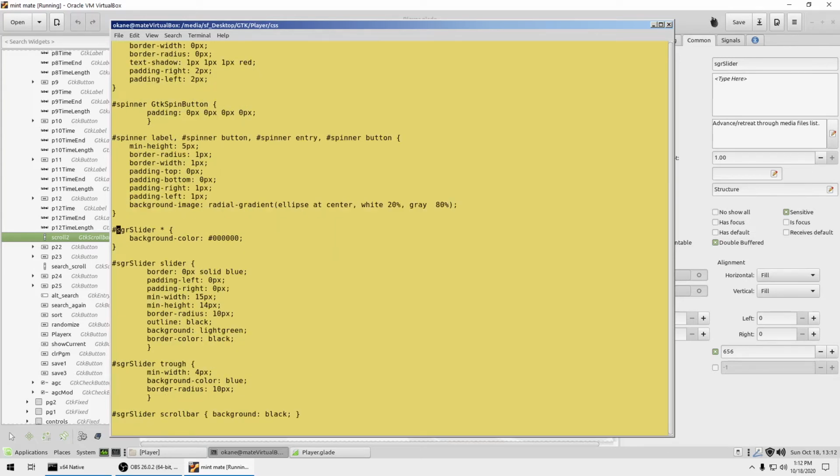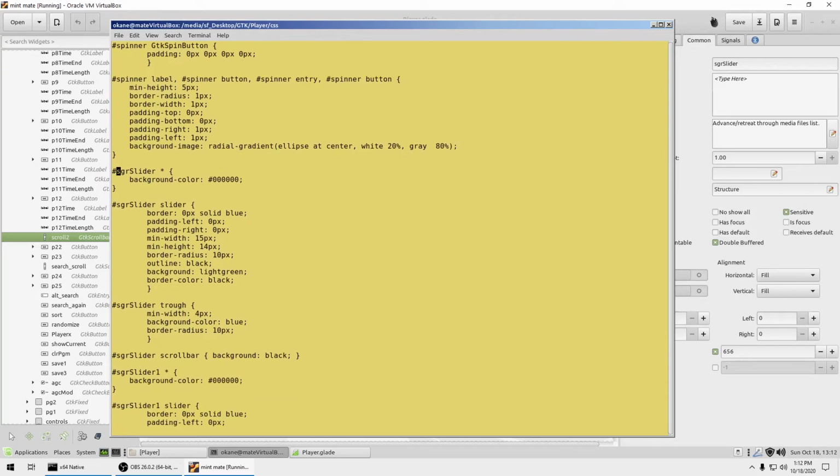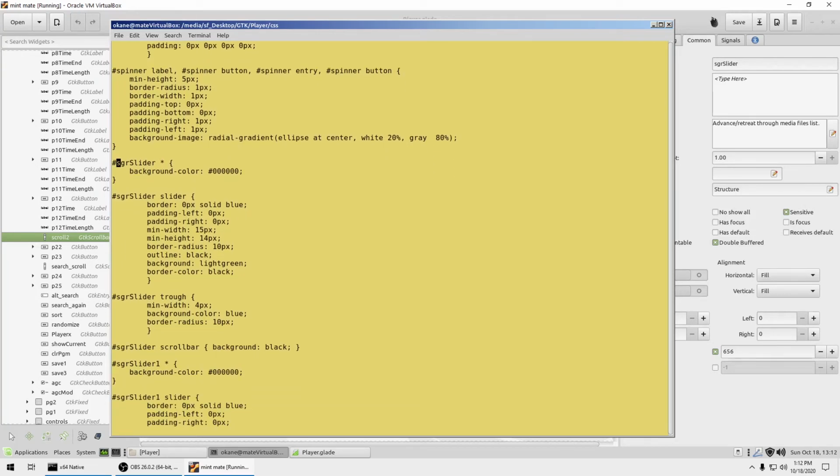And there it is. You see, that's a label, # Sgr Slider star, which means everything. Sgr Slider is going to have a basic background color of black. You don't see black, but technically there is black all around. The actual slider, GTK slider, the actual entity called the slider in it, that's the little ball that goes back and forth. There's the size, the padding, and all of that stuff.